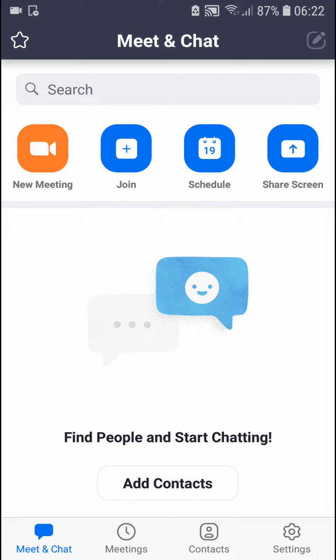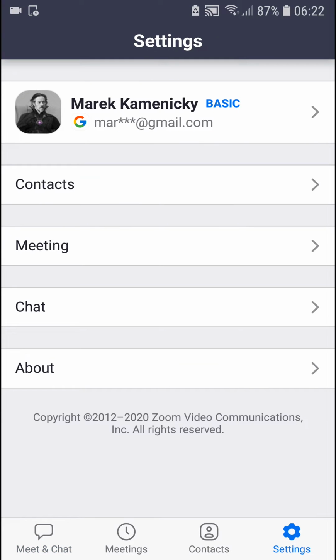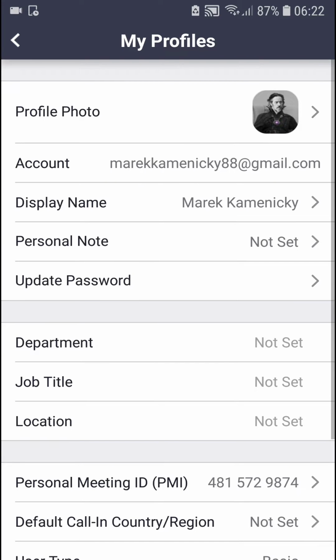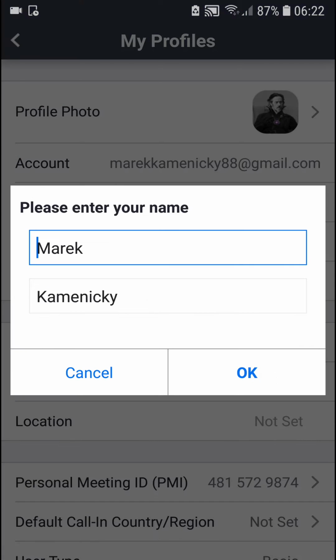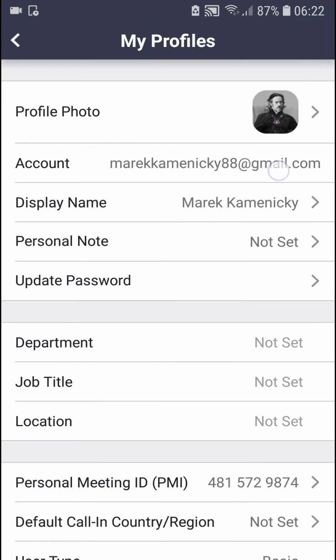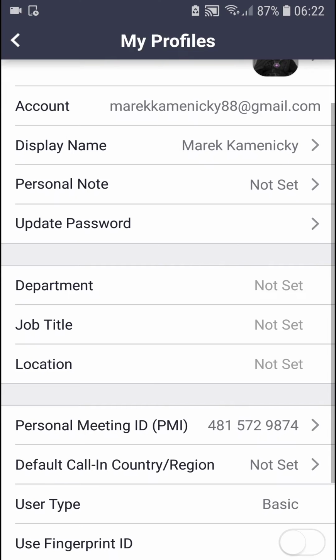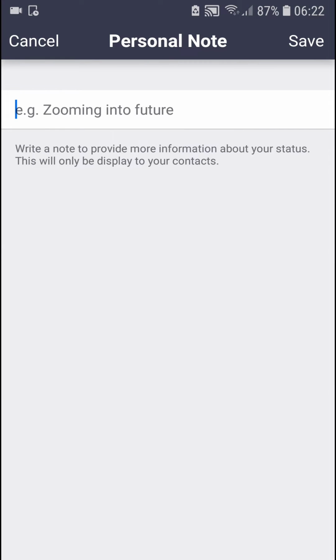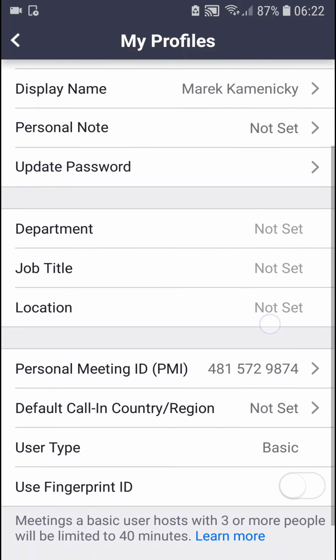So let's start. The first thing you want to do is just be in Zoom and go to right down corner to settings, and here you want to go to contacts, not contacts but to your profile. Now here you're gonna see display name, and you want to just change it to whatever you want, and then look, you can also change the account and everything. So display name and personal note if you want to, and it's pretty much it.